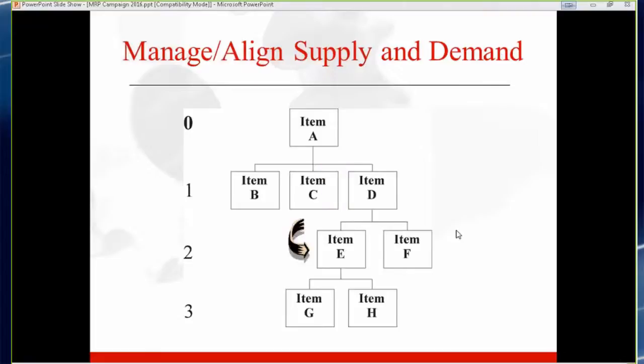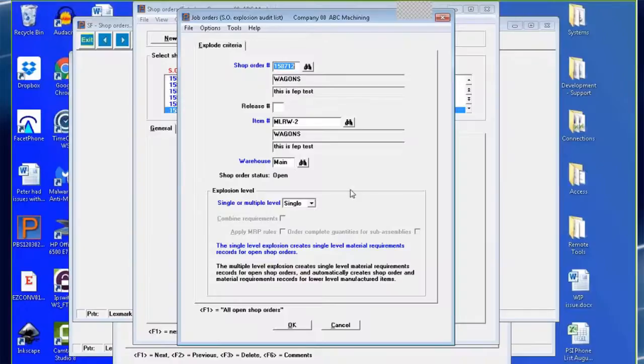Now, that's going to get repeated down below here. When we encounter E, it's going to repeat that process, check inventory, and decide whether it needs to order something or not. Now, what we've introduced here, and to accomplish all this, we would use a multi-level explosion. To do this, we have this apply MRP rules function. By checking this off, we're going to do just that, but we're going to take it further.